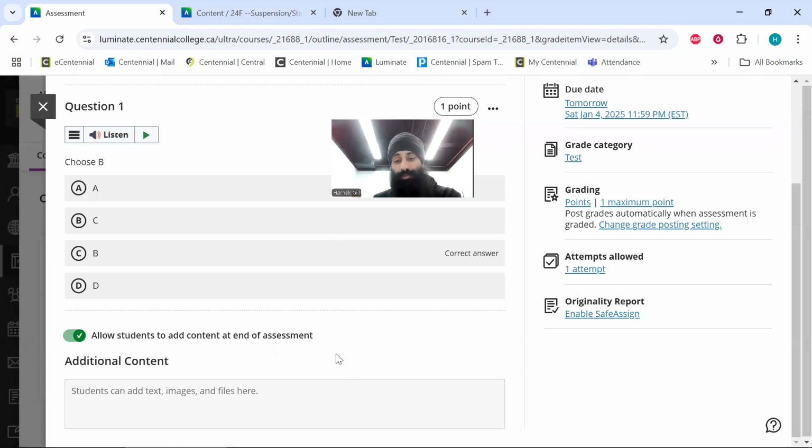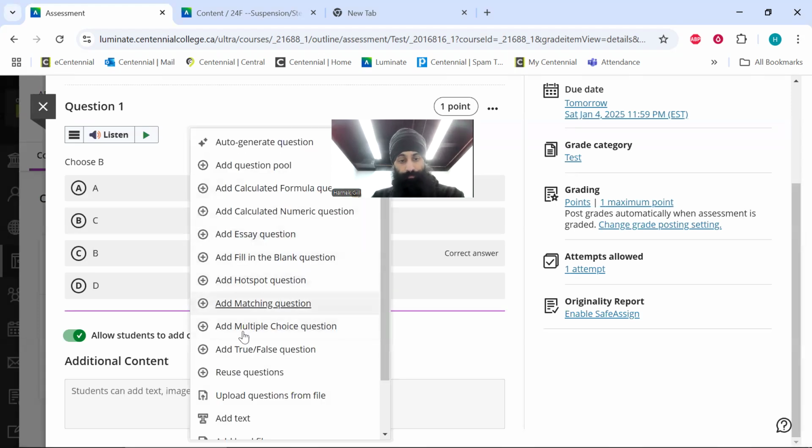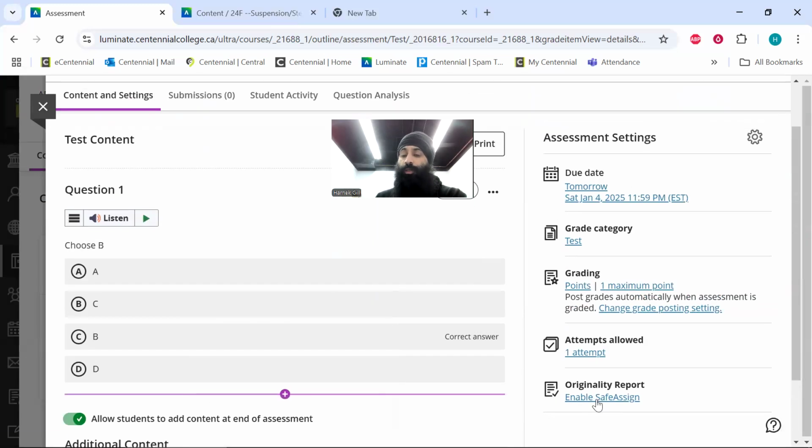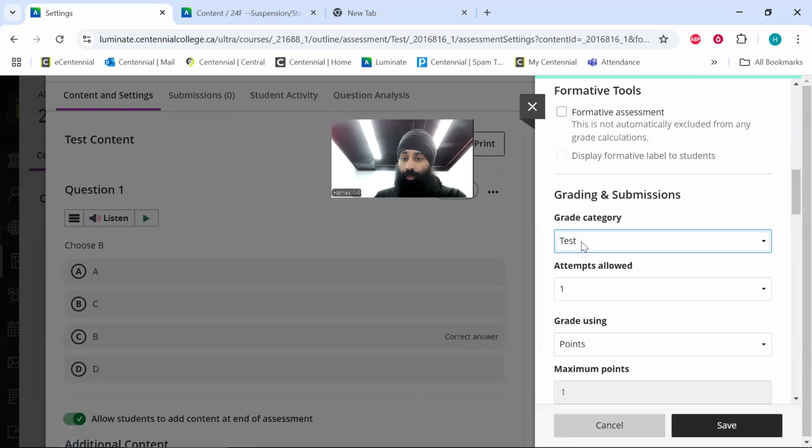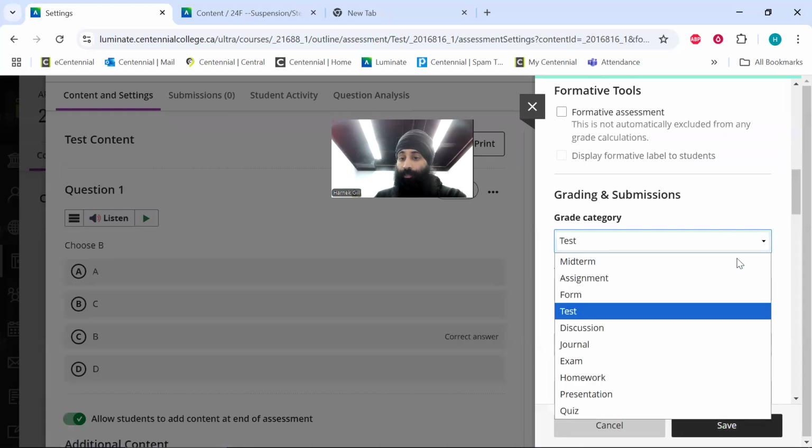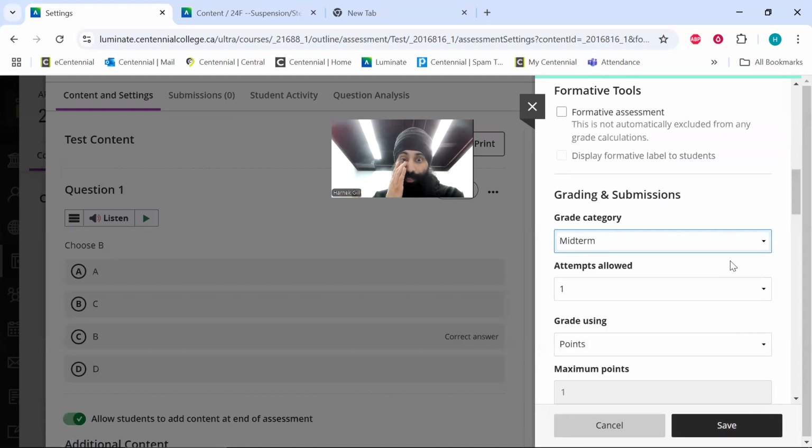One thing that it doesn't do nicely compared to eCentennial, you could go multiple choice, save and new, and you could just keep hopping along. You will have to hit this plus and click multiple choice question each time, or true and false, whatever type of question you want to create for the student. Now, grade category on the right-hand side, this is the midterm. So I need to click this, okay? And I need to select midterm. And this is important that you assign it correctly to whatever category you want it to fall under.